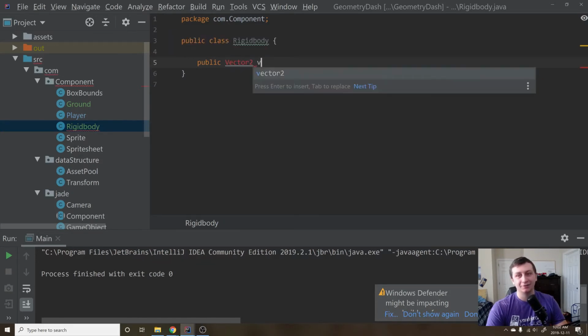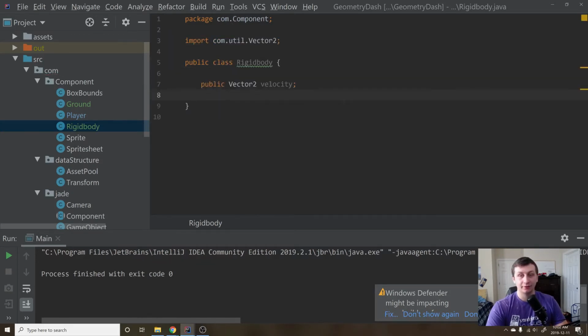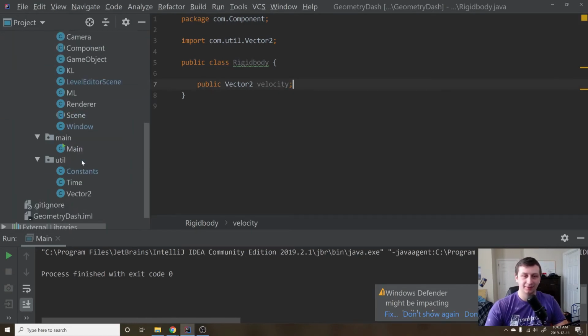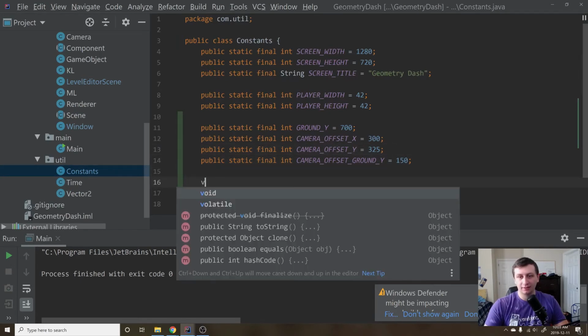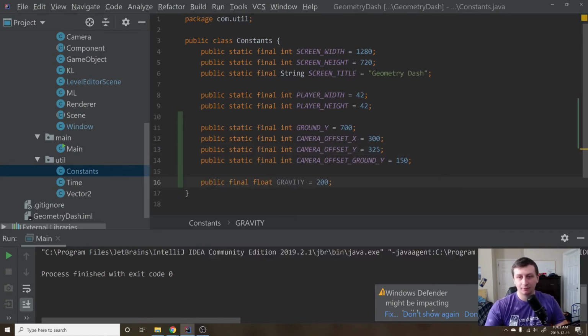So Vector2 velocity. We have the velocity, and then we'll say public final float gravity equals, and we'll do like 200 for now. And this should actually, we shouldn't put this inside of this class. We should put this inside our constants class. So constants, put in one more constant here. This is going to be gravity, which is 200 for now. We will tweak that in a little bit too.